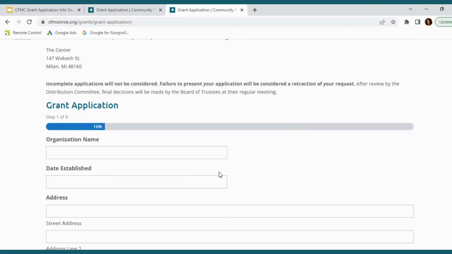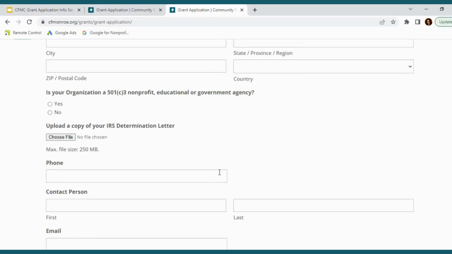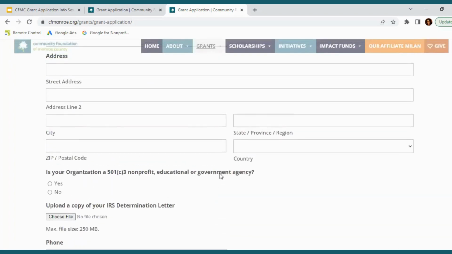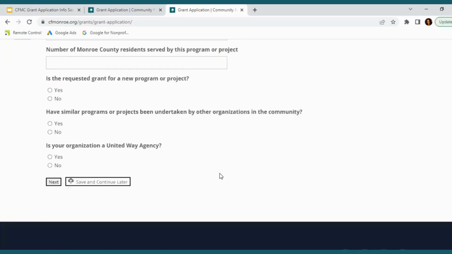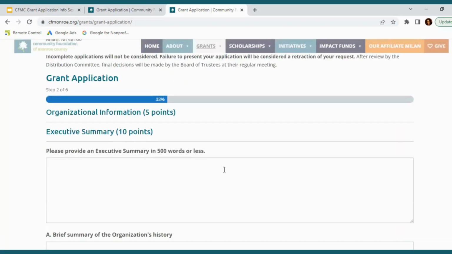So now we're going to head back into the application and drill into some of the questions that we've received about the specifics we're looking for in sections of the application itself. I'm going to pass the first page, which is mostly your contact information, and go to the organizational information section, page 2.